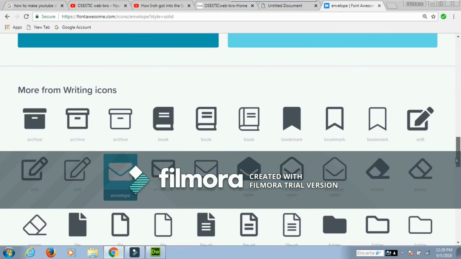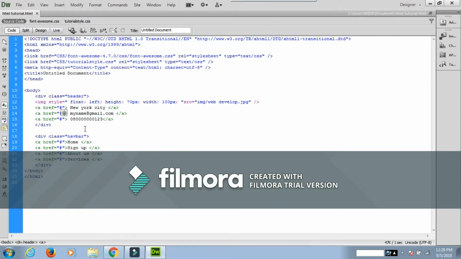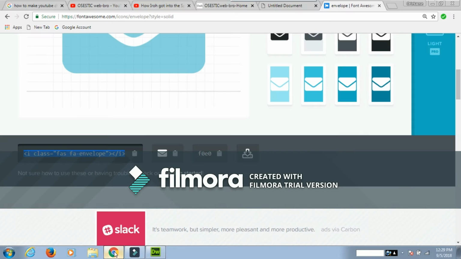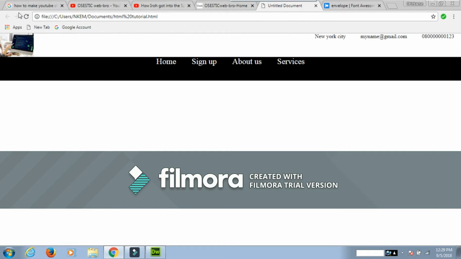Then, yeah. So you copy that code and put it where you want the code to be. And save. Let's see whether it does anything. Just add that little box.